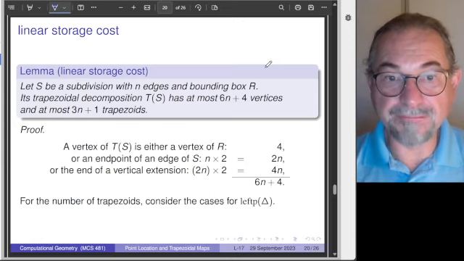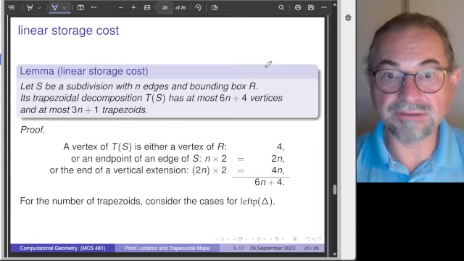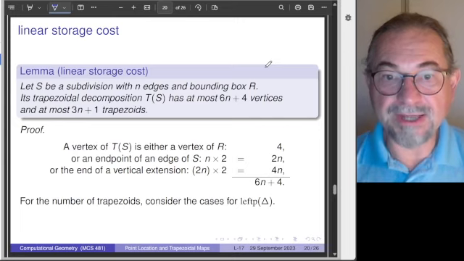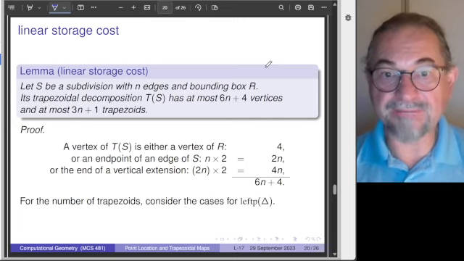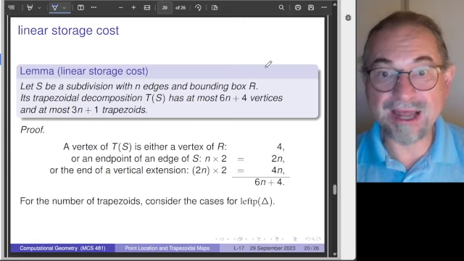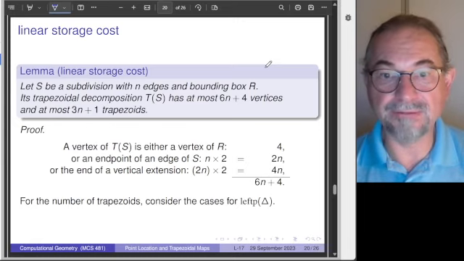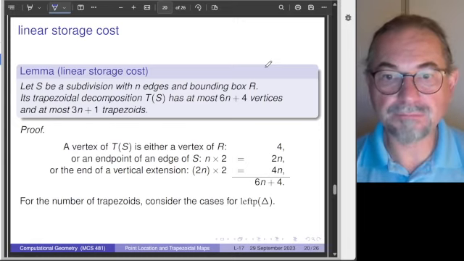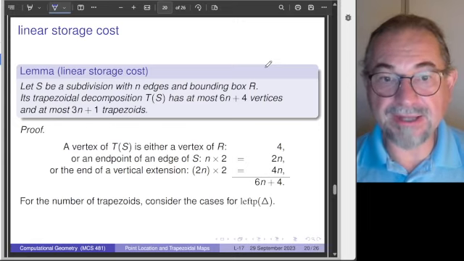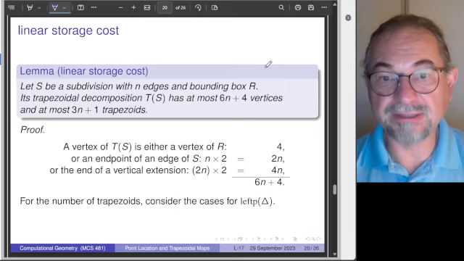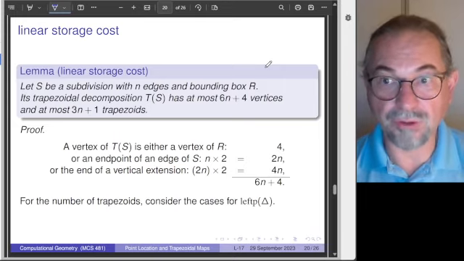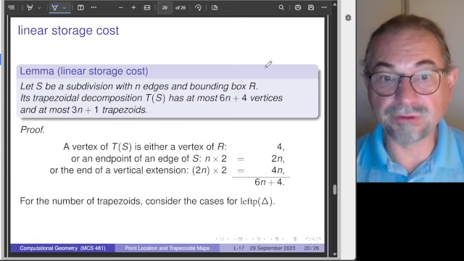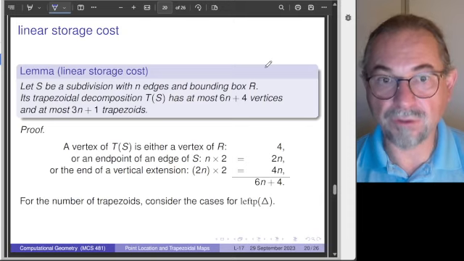So how do we count the number of vertices? Well, we have the bounding box, so that's 4. Then we have the endpoints of the edges. We have n edges, and therefore we can have at most 2n vertices. And we also have the extra vertices that are at the end of a vertical extension. So that gives us 4n. So this gives a total count of 6n plus 4.